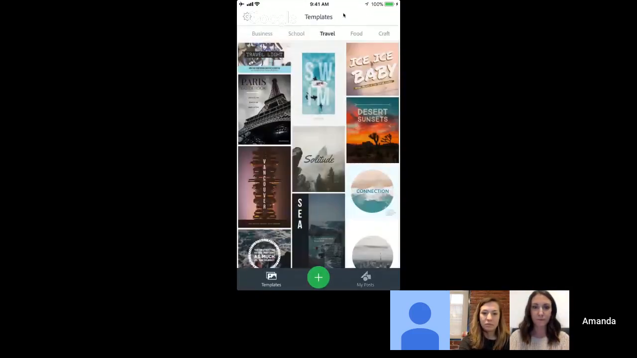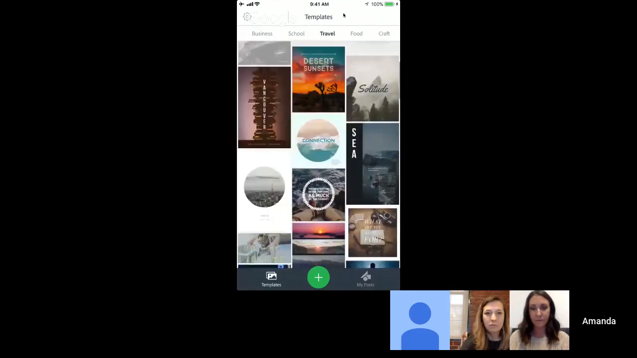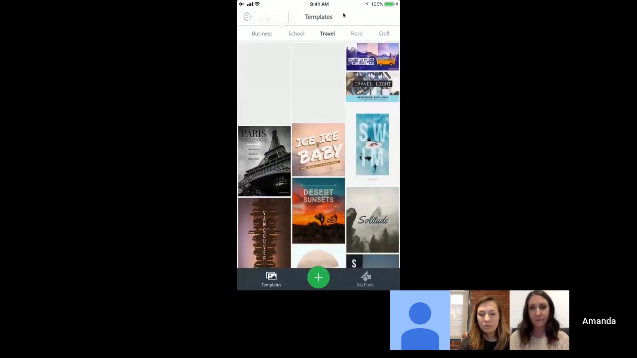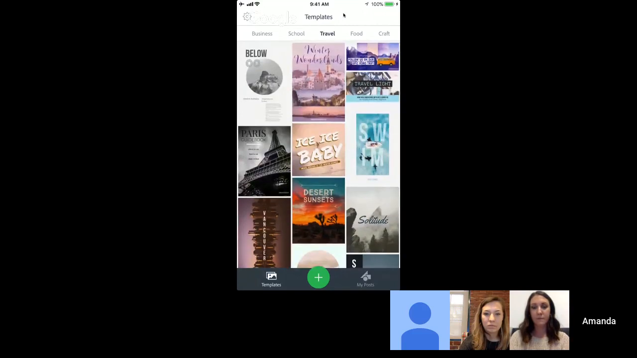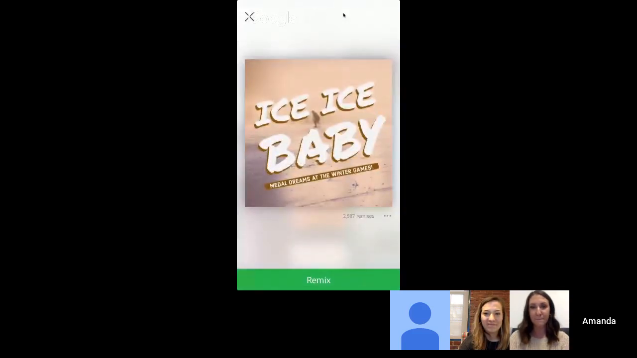But if you click over to the templates, these are all of the inspiration and starting points. And you can search by different categories. These all set you up for design success, and they have some best practices built into them. So, one clear message, for instance, this Ice Ice Baby one is kind of fun. It's grabby, that's very social. Why don't you talk about this a little bit?